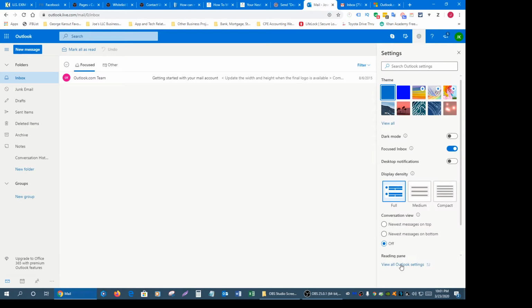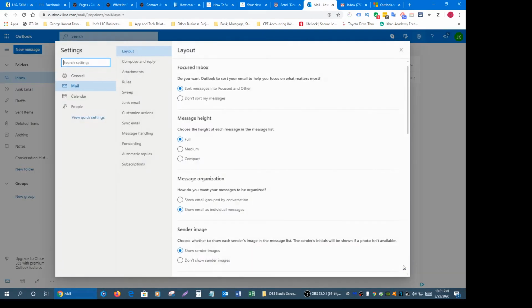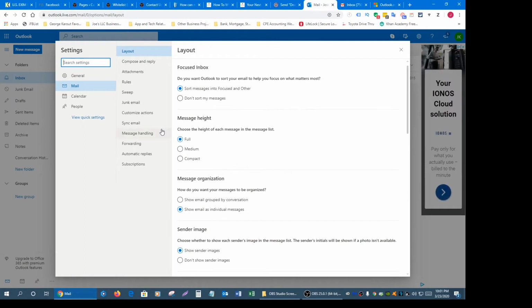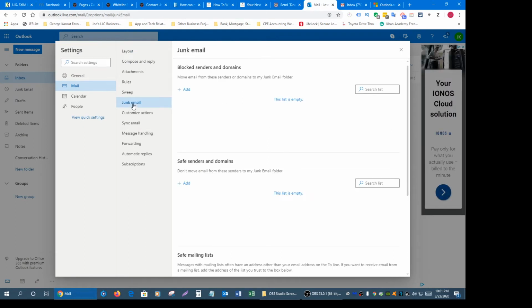Then click on View All Outlook Settings. From here, click Junk Email. And then under Safe Senders and Domains, we want to go ahead and add in two emails from Cubitize. One is from news@news.cubitize.com, and the other one's from support@support.cubitize.com. Click on the Add button.